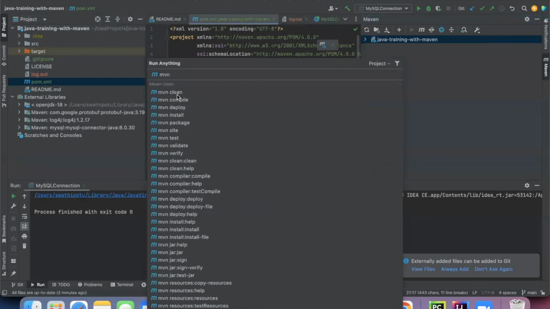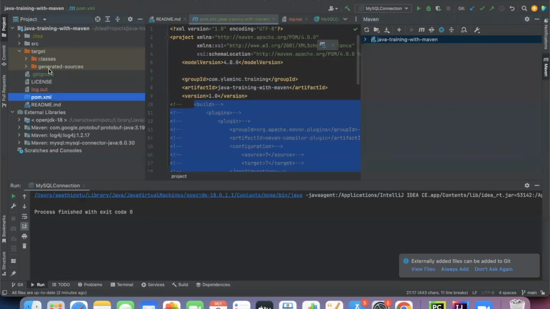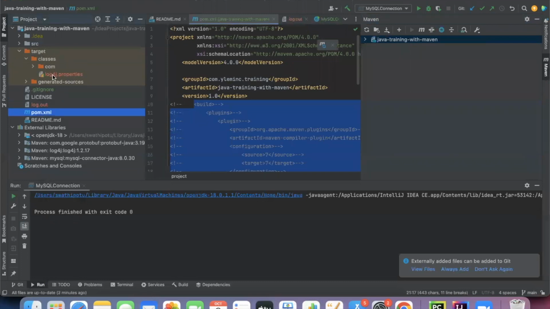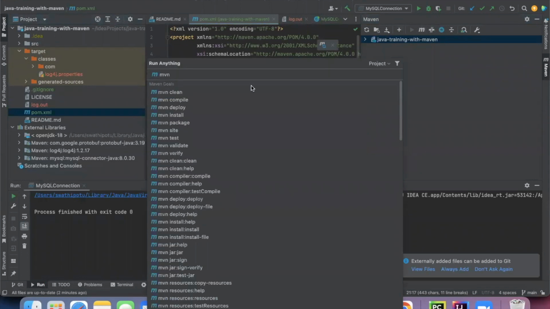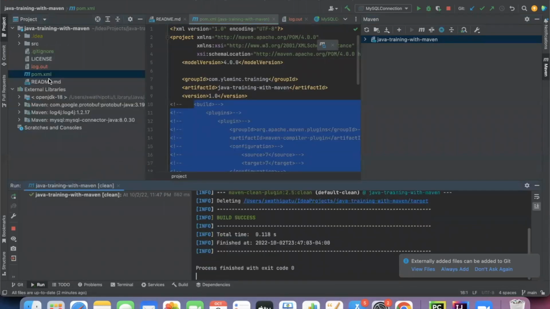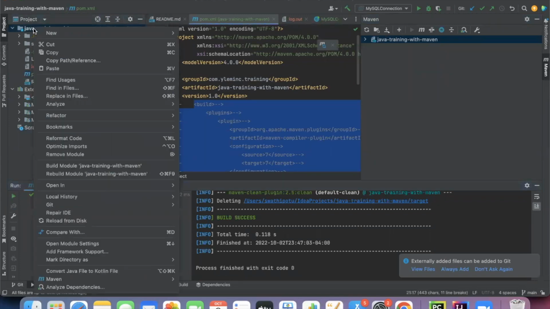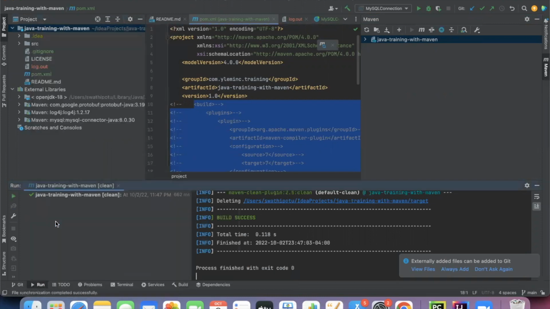What will clean do? Clean will clean your target. For example, here the target has generated classes and all, right? So if we execute clean, it will delete this. Clean means your existing compile is cleaned. Whatever class files you generated, it just deletes. Clean deletes existing class files. See, automatically it went, right? Even if I reload, it won't show up.